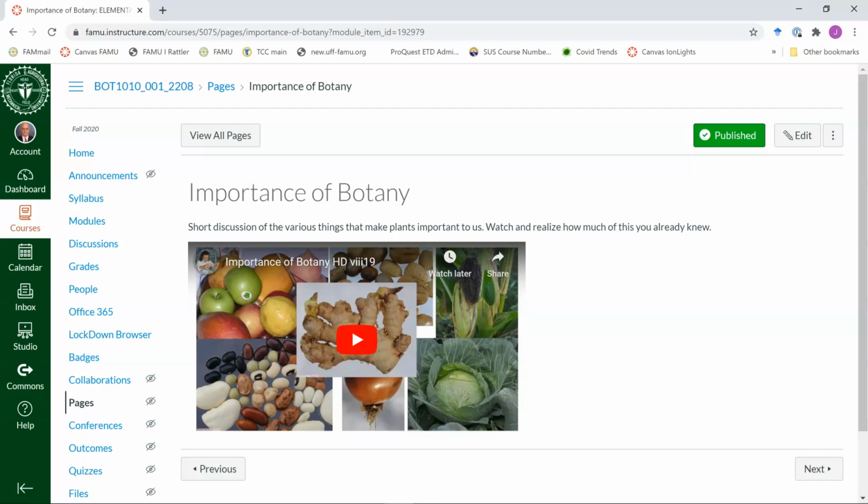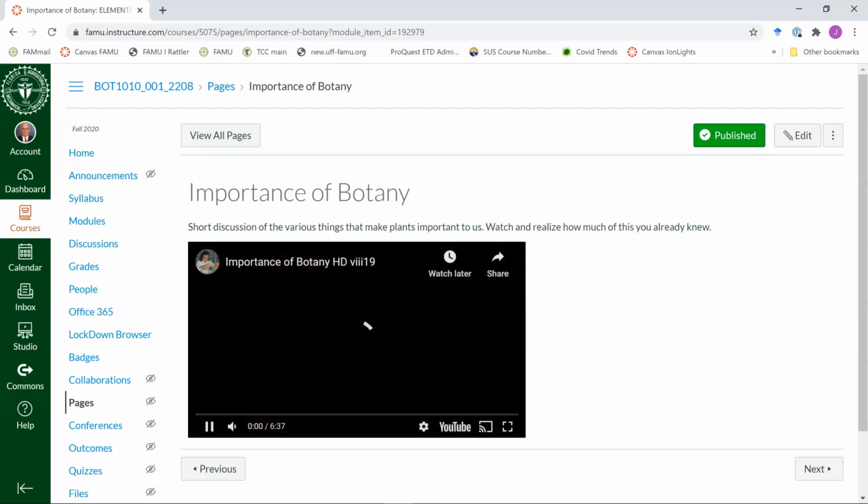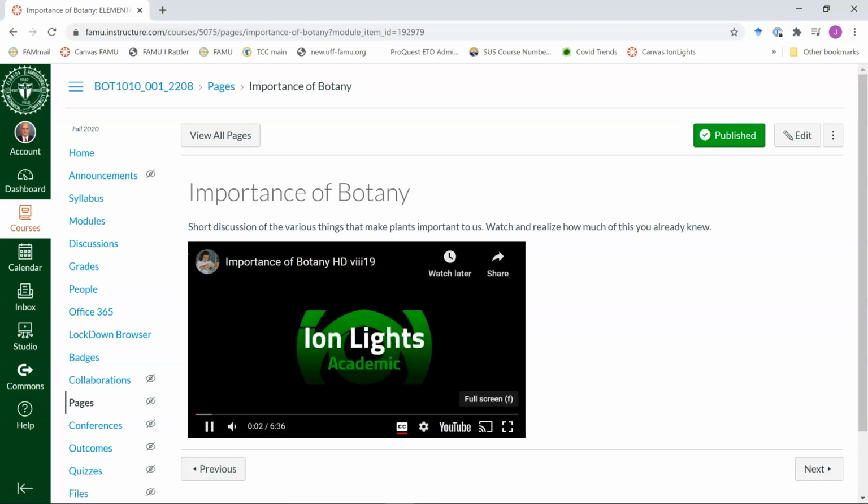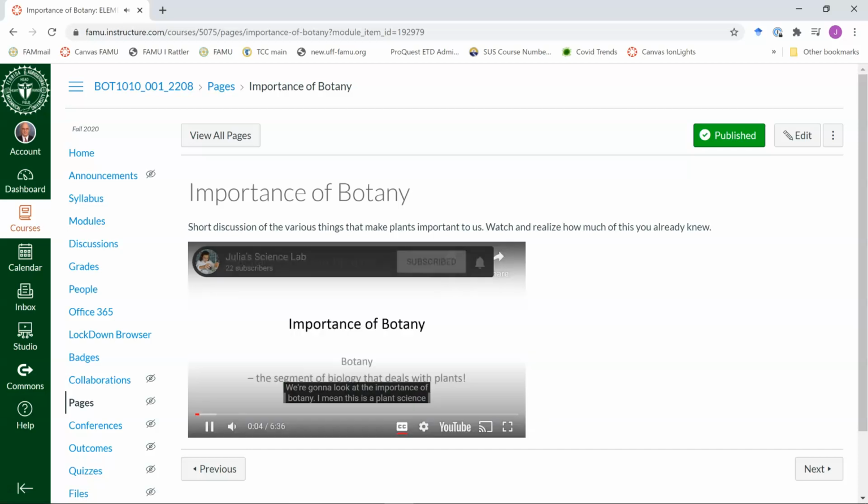When we talk about the importance of botany, we have got a lot of material in here, and this is stuff I will go over in class, but if you want to come back and review what I'm talking about, you would press on this. It's going to take you to this particular part. You can increase the size of this. You can listen to it.